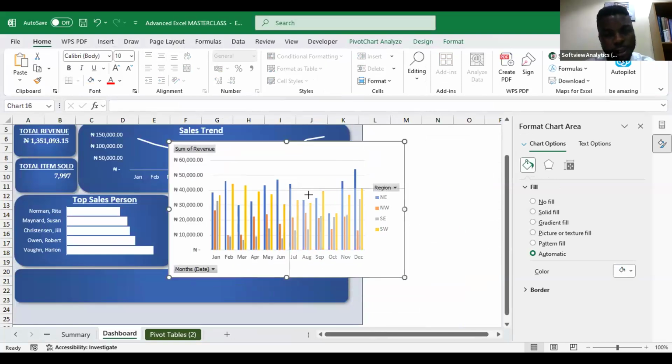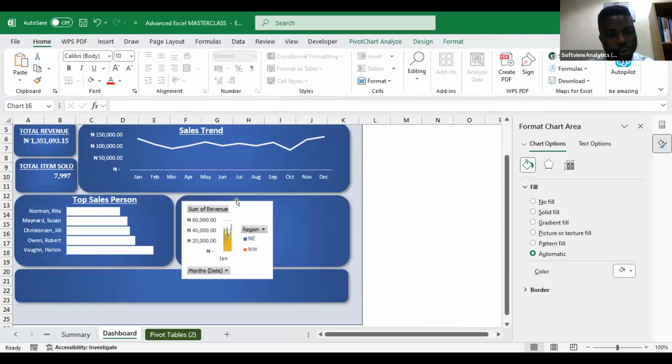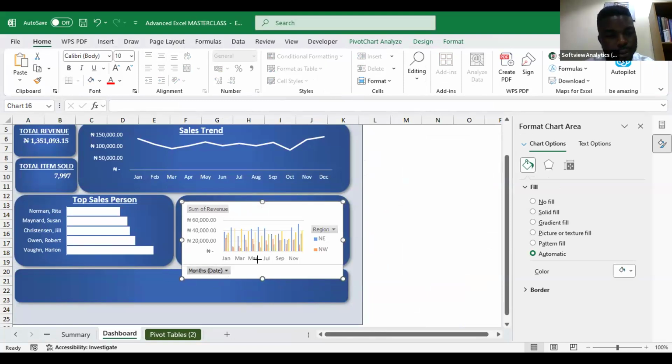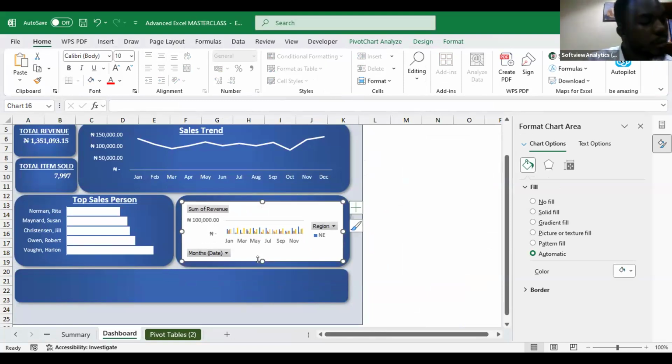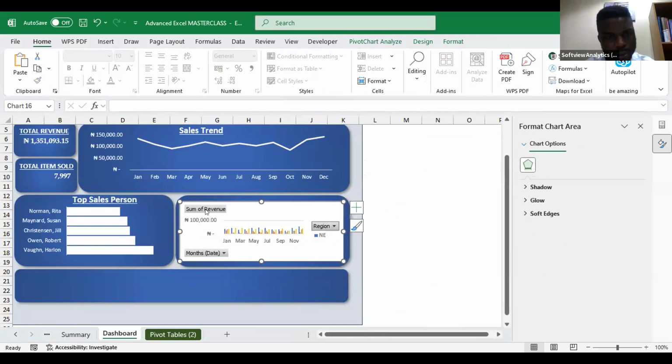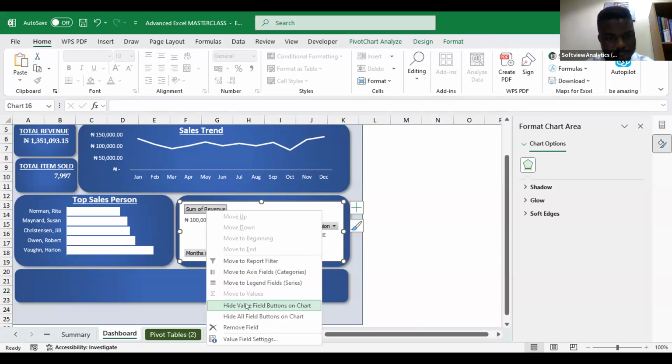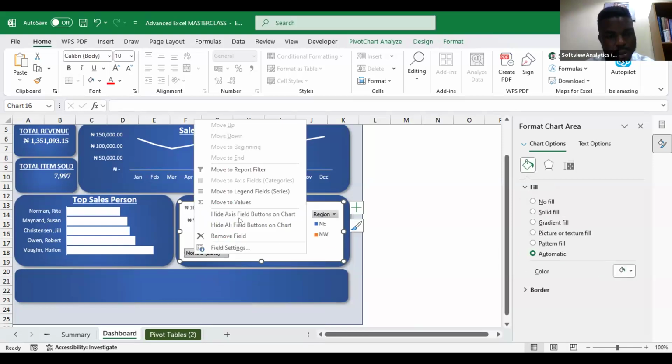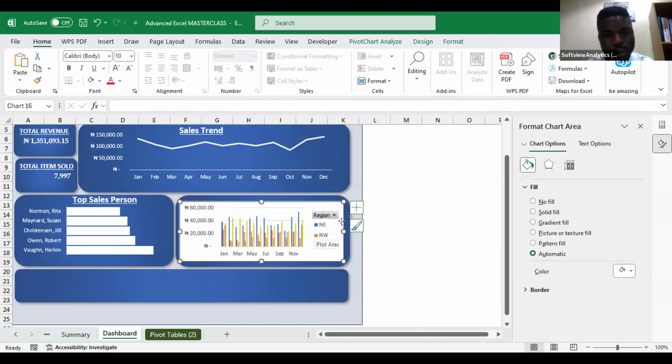Of course, I will position it how I want it to be. So it's still small now, so I'm going to keep formatting it. I'm going to take this away, hide the value field. I'm going to hide this month value field. This time around, I'm not going to take the legend away because I have so many charts clustered in there, so I will leave that.